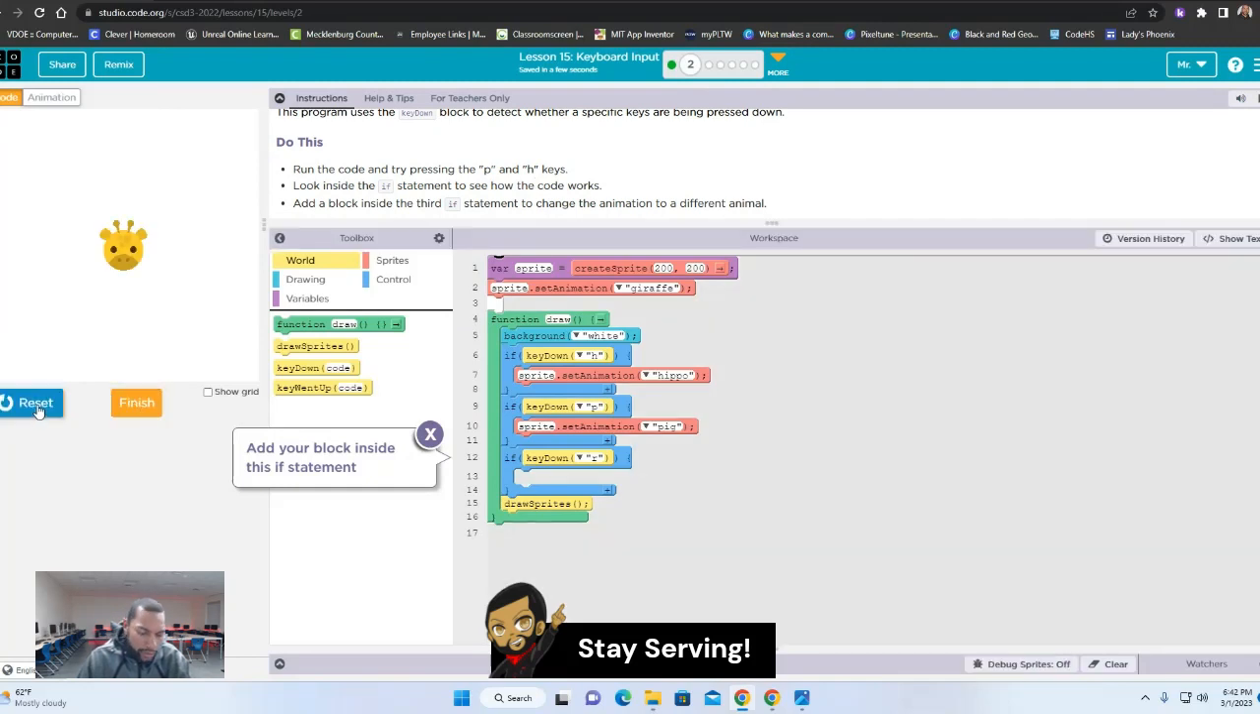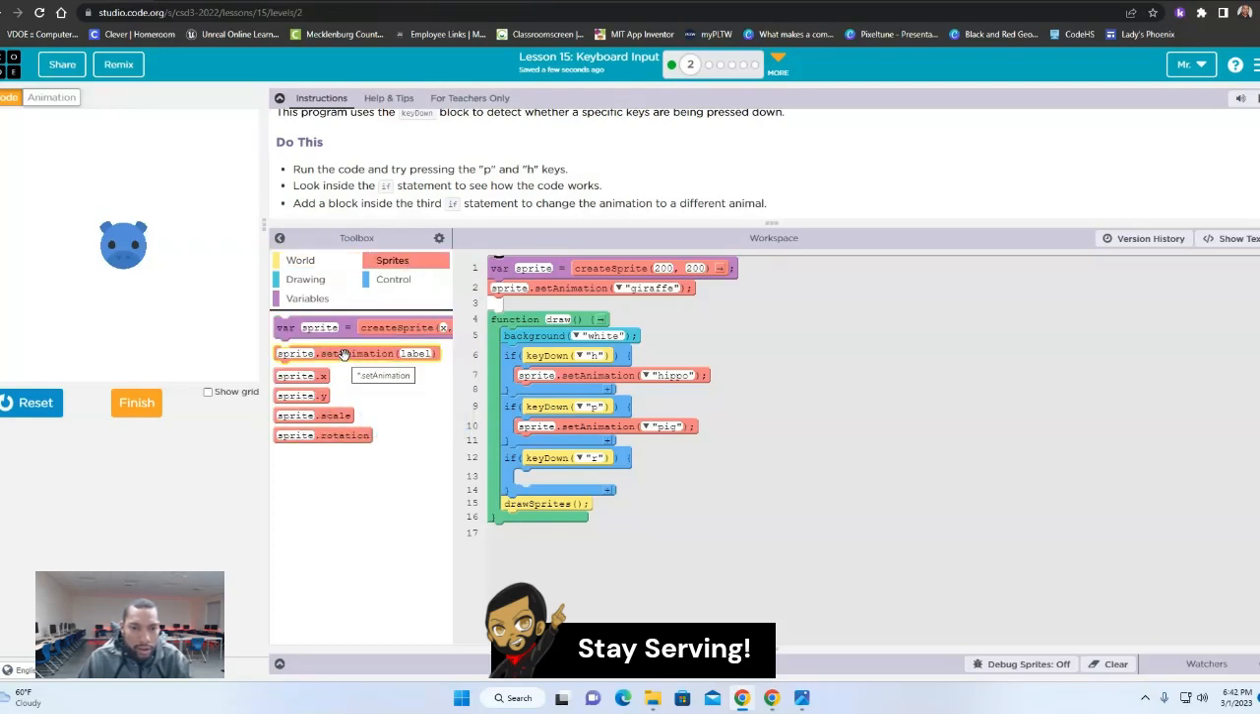Press P and what was it? P and H. So right now, you can see the different ones. They want you to add another one for the rabbit. So what do we do? Look at what they already have here. We just need to go ahead and get a set animation. And for this one, they already have it. Just find the rabbit one.